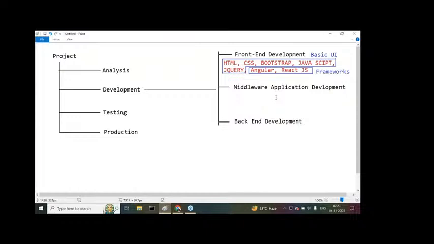That application must take data from the login form or registration form. The data has to be submitted to some other repository, or maybe used in the business logic. So definitely we require a server-side application, right? That server-side application we are going to prepare with middleware application development.